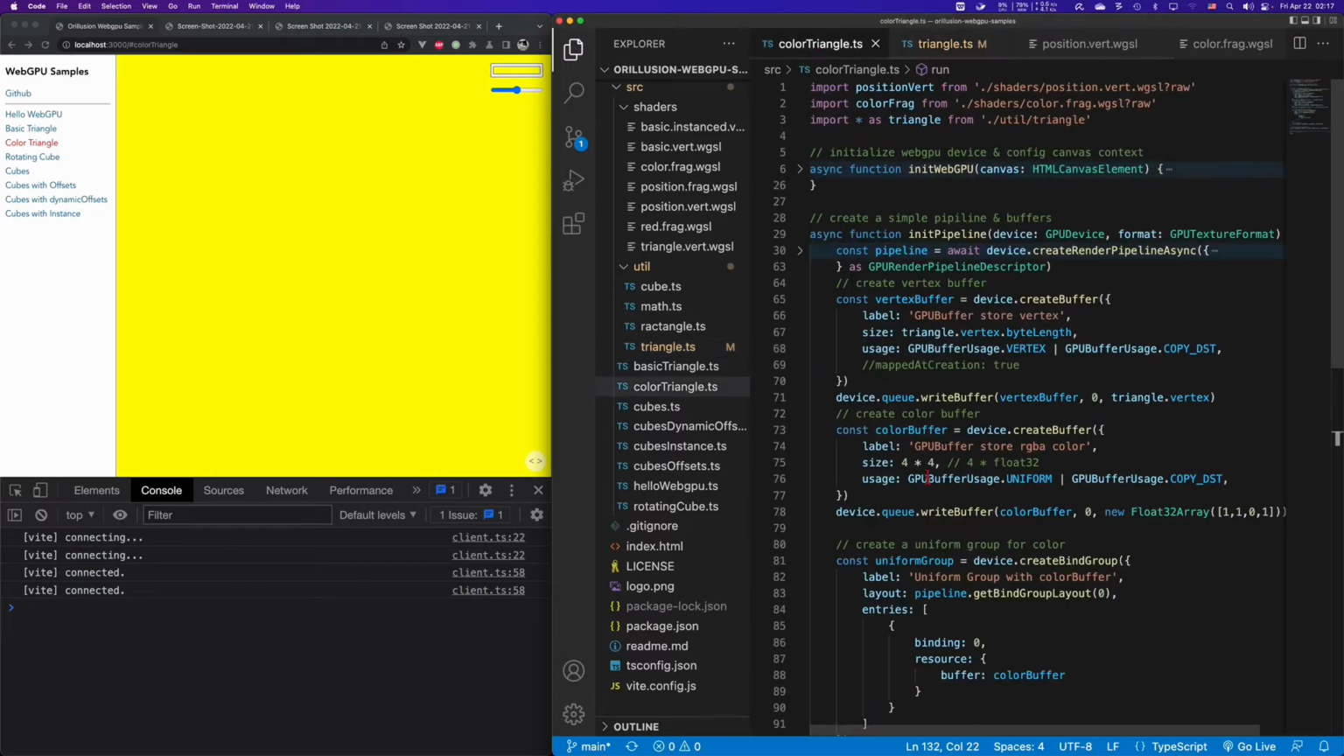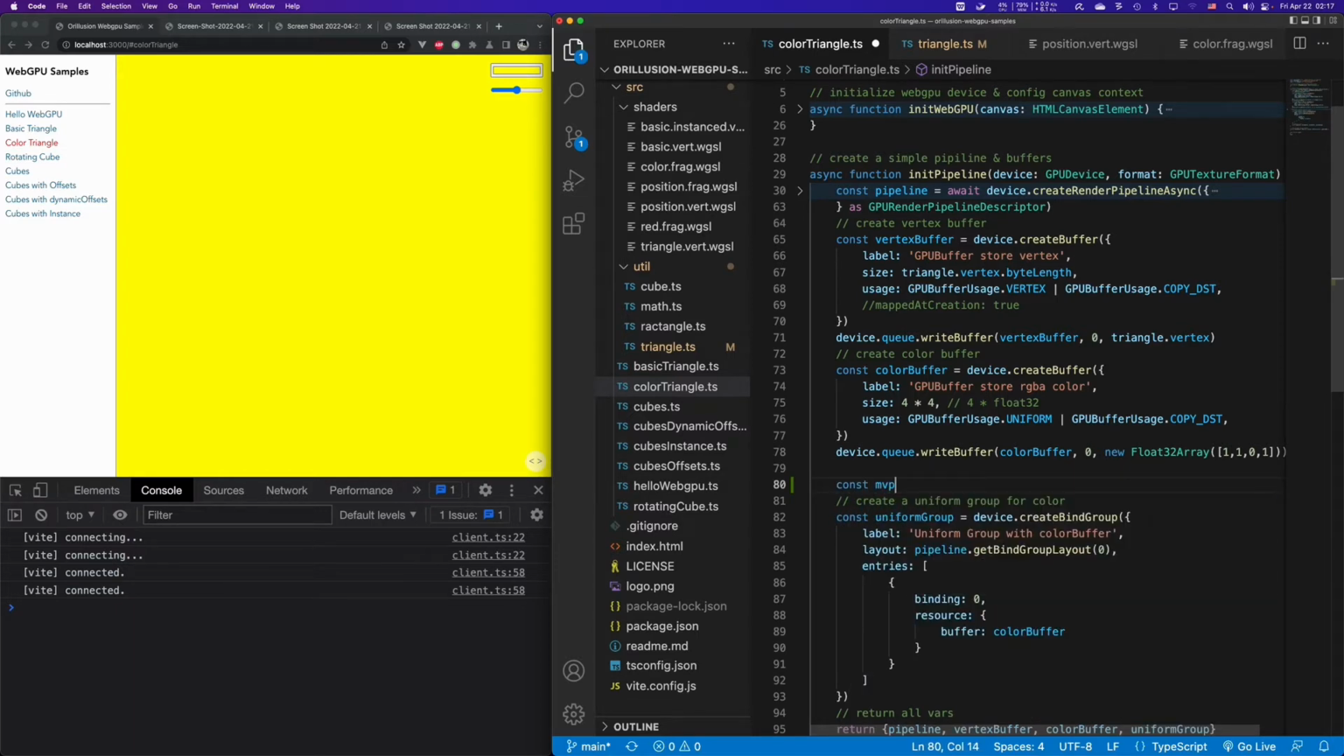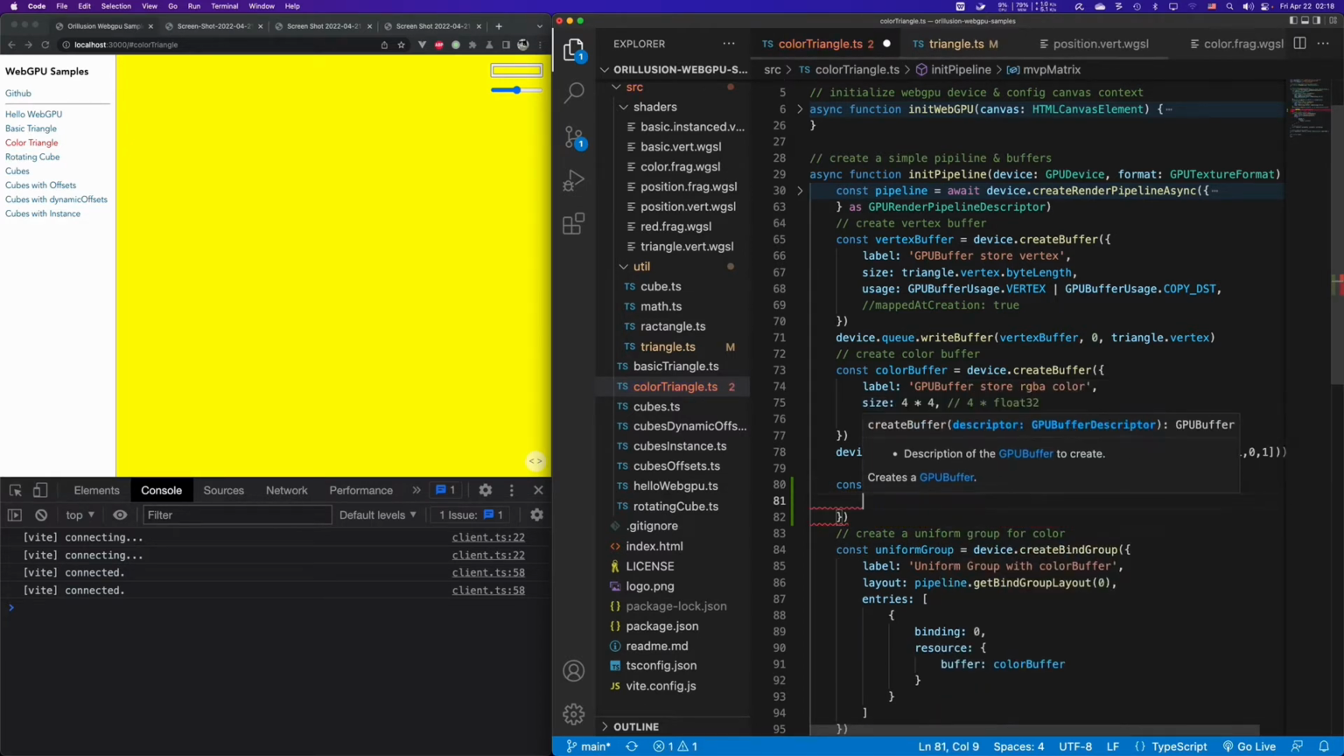So how can we get a cube with a normal viewpoint? Now let's deal with the matrix transformation. We can keep the old pipeline configuration, including the vertex buffer and color buffer. But we need to create another GPU buffer to store our MVP matrix. Here we declare it as MVP matrix and create it through device.createBuffer.